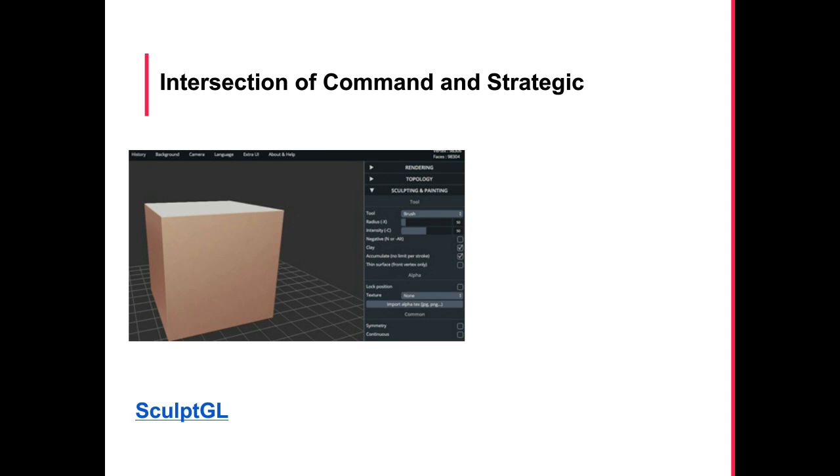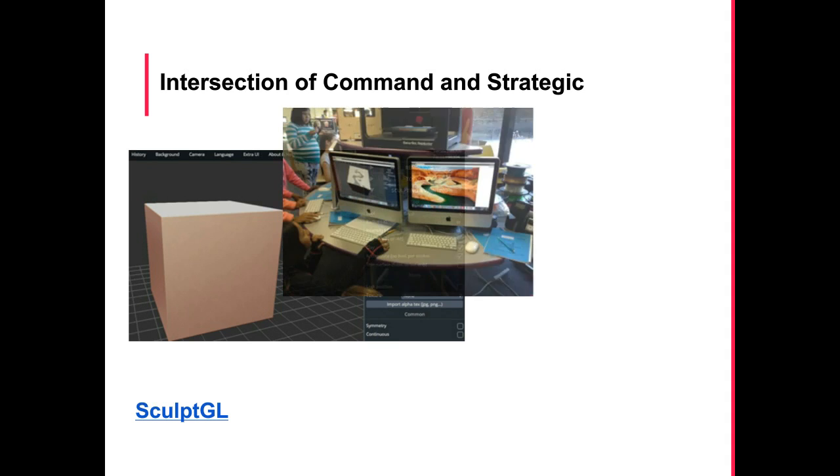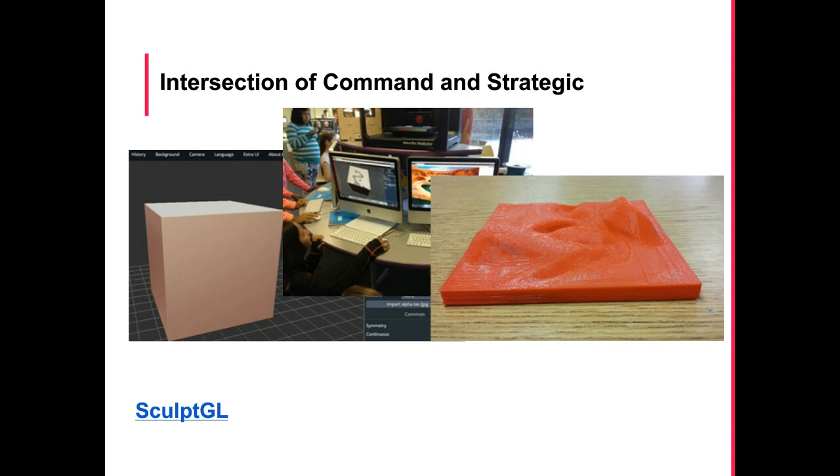Later on in the year, the students have an opportunity to model a landform, but they get to model it in how they choose. And so some of them chose to use this program and model their landform and actually become the natural processes that formed that landform. And then they print it out, and they can actually hold and touch and interact with their learning when they have the command knowledge of how to use that SculptGL tool, and the strategic knowledge of how to think independently of how to now use that tool to create their learning.